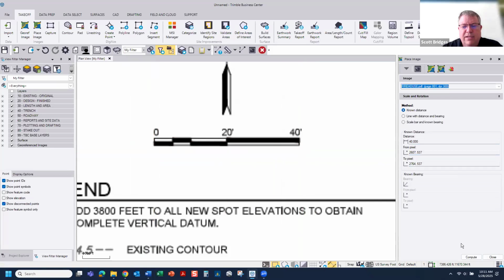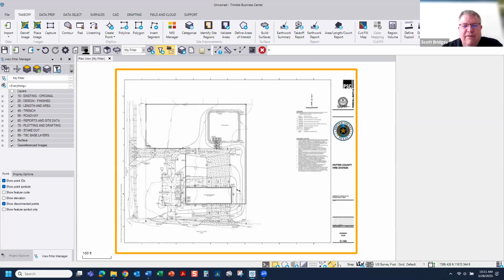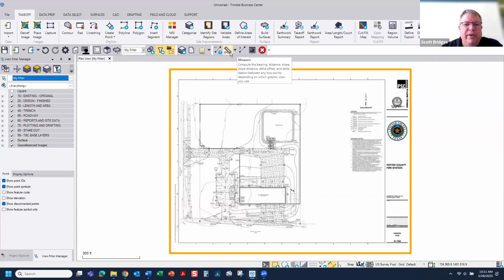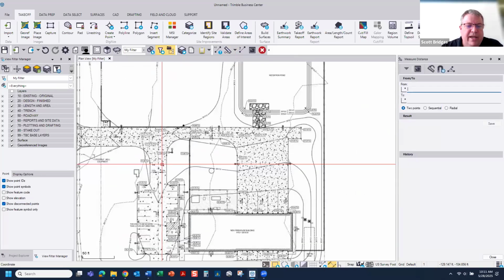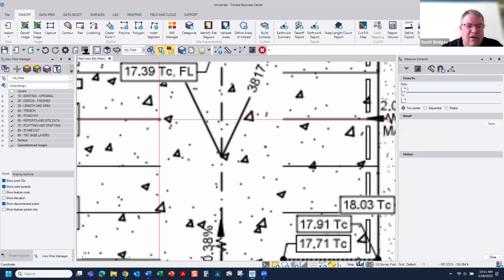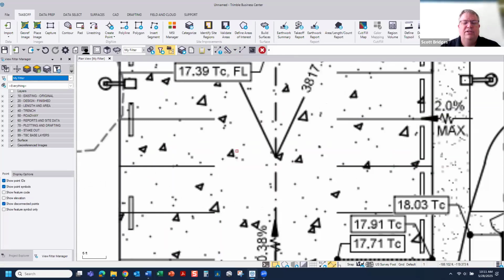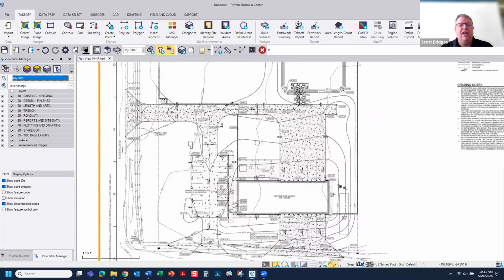So we're going to walk through this one twice and show several different things at the very beginning. So we import it, we scale it, and we always check it. So here, I'll pick some parking stalls, and I'll check here to here. And there's my 10 feet again. So we've imported, scaled it, and checked it.